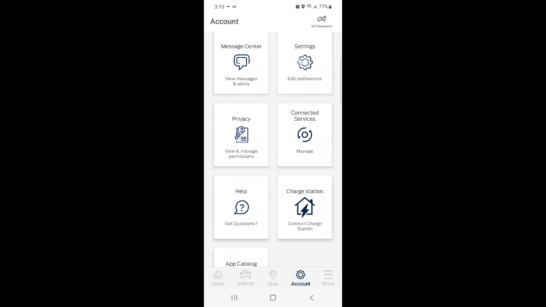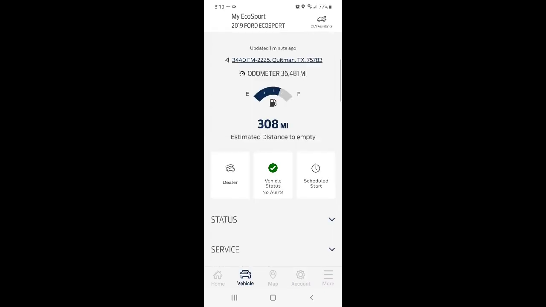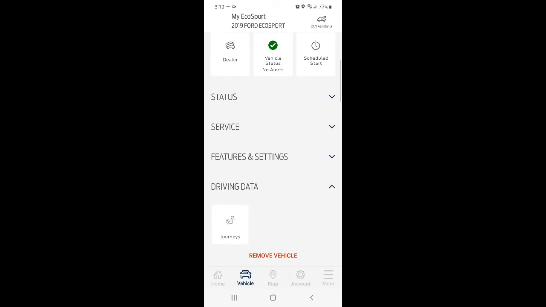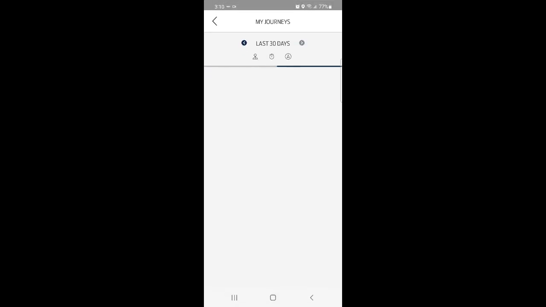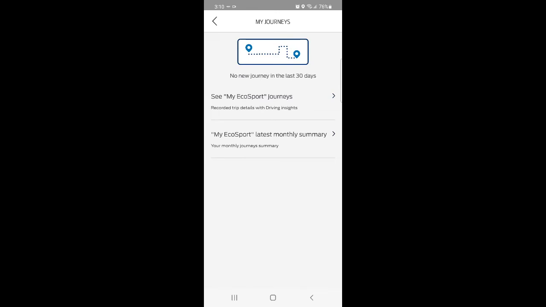Connected services, help. How about vehicle? If you go down here to data, driving data, journeys. See, I don't have any journeys set, so there's not going to be anything there. I don't have any recorded, but you can record in the last 30 days where you've been, where you go, and that kind of stuff.